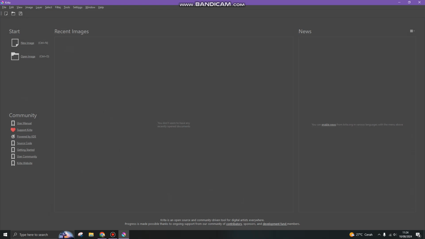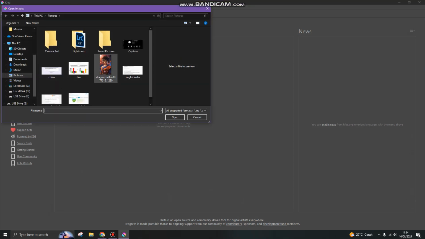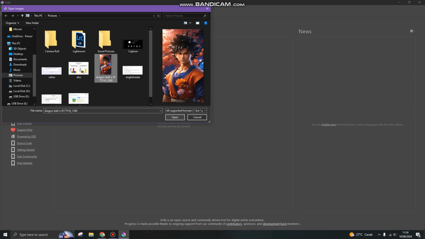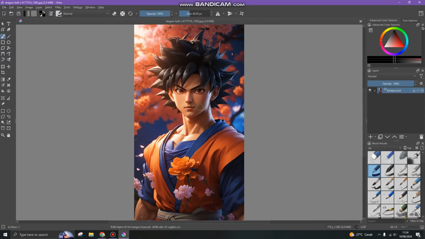And to start, you can open an image here. Import your image by pushing Ctrl O or just click open image here and search for the image that you want to edit. This one, open, and here we go, the image is imported.